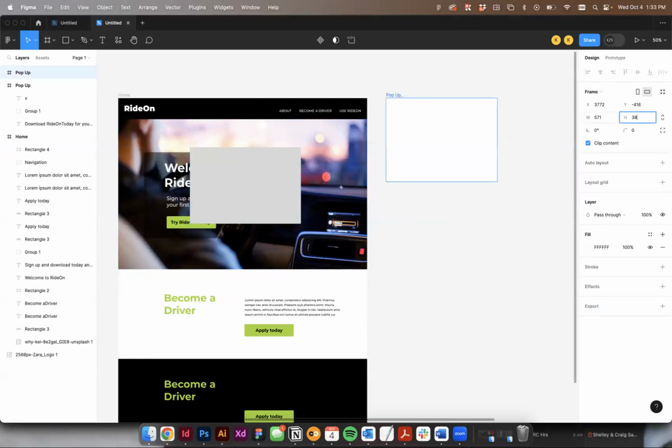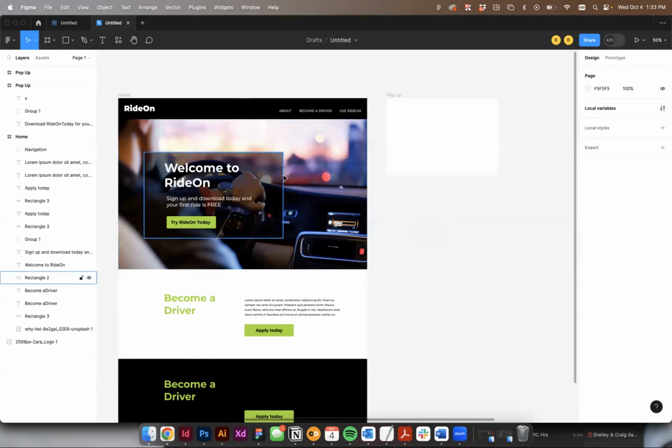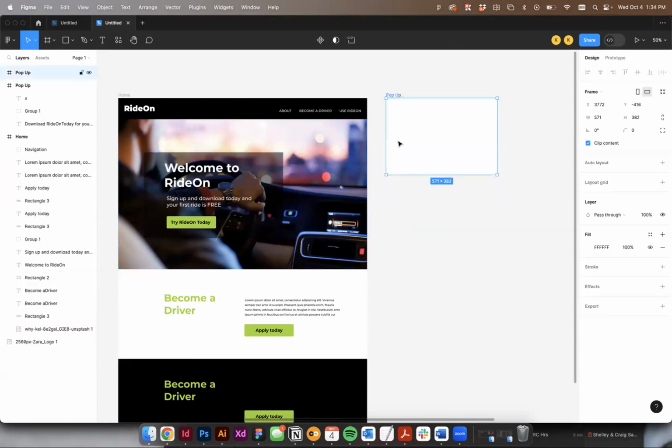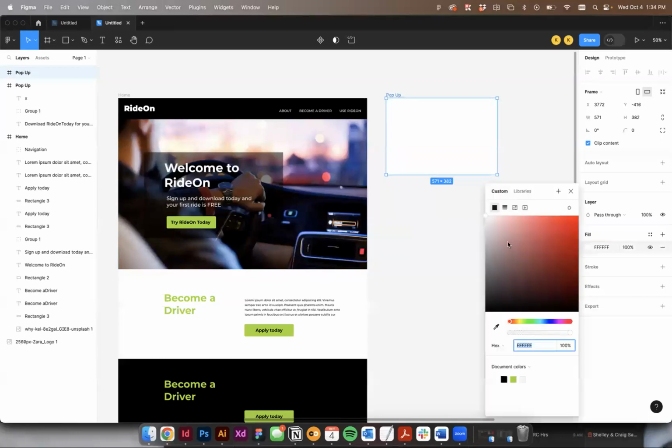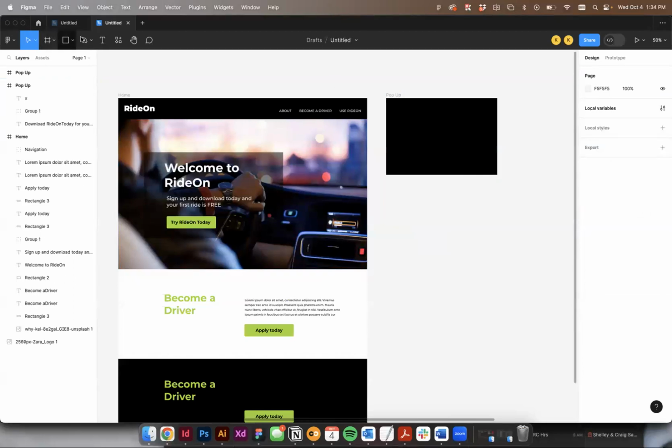571, 382. So now it's the same size as this. I can go ahead and delete that. So now if I want to add a color to that pop-up, I can use a rectangle and add color. But since this is strictly just a pop-up, I want to add a fill onto the background. So currently it's set to white. If I, for instance, want this in black, I'm going to drag that down. So now I don't have to physically add another element or object on there. I can just create a background color.